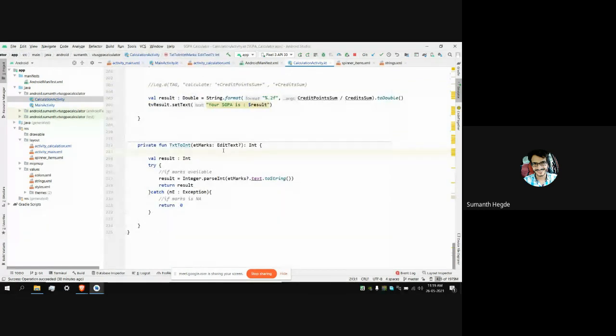So this function is here. As you can see, it takes edit text as the parameter, and here I am declaring a variable called result of integer type. It will try to extract the integer value from this text. First it will convert the text into a string, then again it will convert that value into integer type.